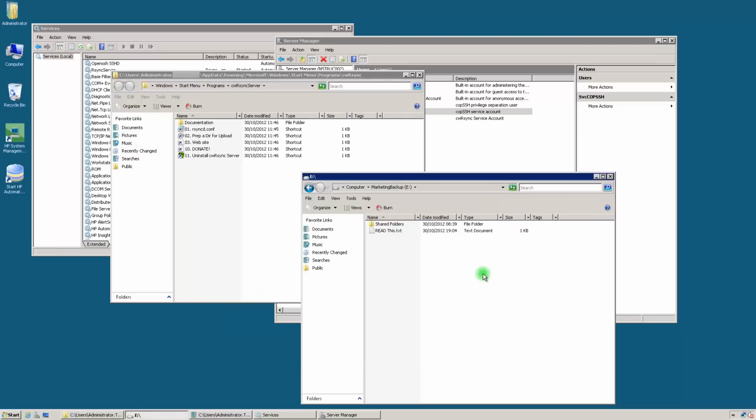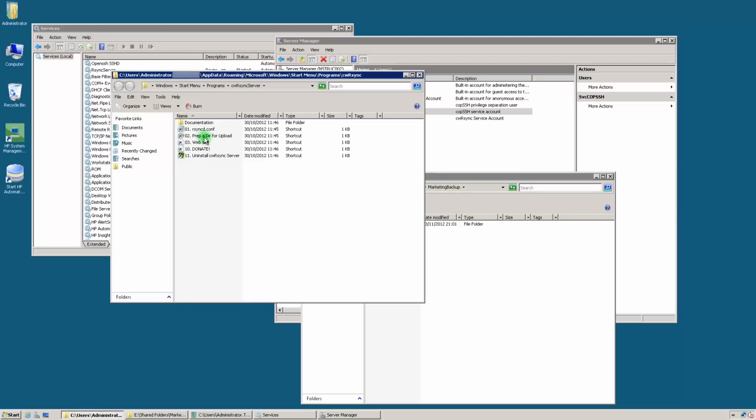So if I minimize that, once it's installed, the first thing you want to do is create your folder where the data is going to be. And if you go into the start menu, you find your folder for your installation, and it's actually a couple of steps in there. There seems to be some missing, but the only steps that I had to do are 1 and 2. I'll show you.